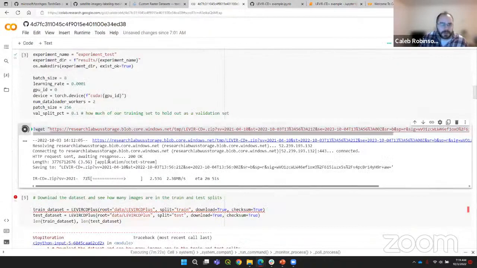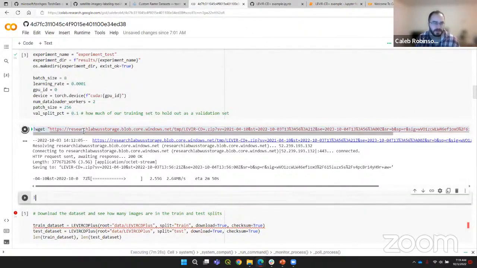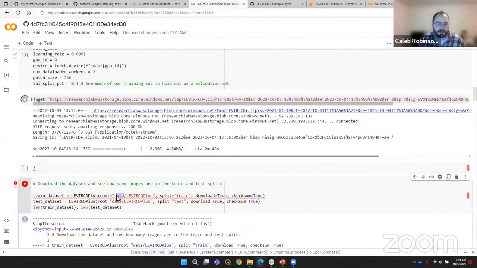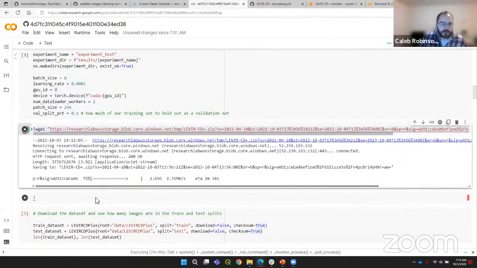For those that have it still downloading, my copy's not downloaded yet, so I don't know exactly what the commands will be. But basically, we just want to unzip it to the data directory and then run these commands with download equal false, checksum equals true.